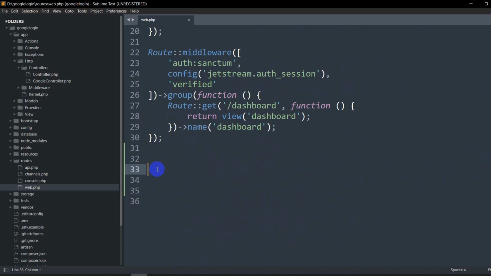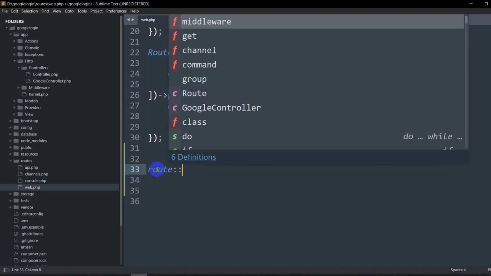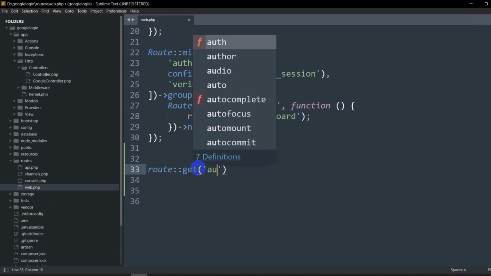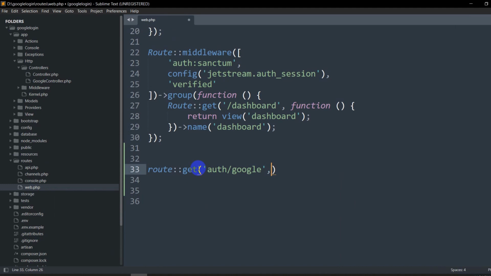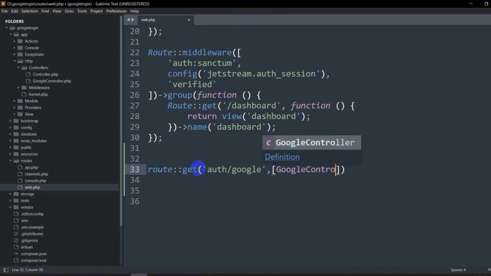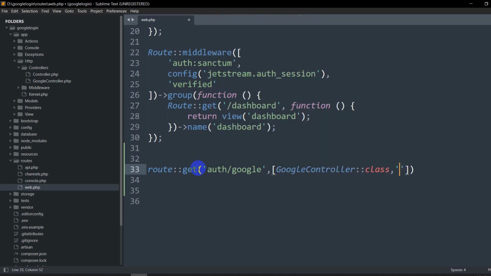So let's go and first write our route. Let's say over here Route::get. Our route method will be get. Then we'll give two single quotation marks and here we'll say the URL name. So first let's say over here auth/google. Then we'll give a comma and square brackets, and here we're going to mention our controller, which is GoogleController::class, comma, and then in single quotation marks let's give a function name. So let's say over here googlePage or googleLink, whatever you want, you can name it.